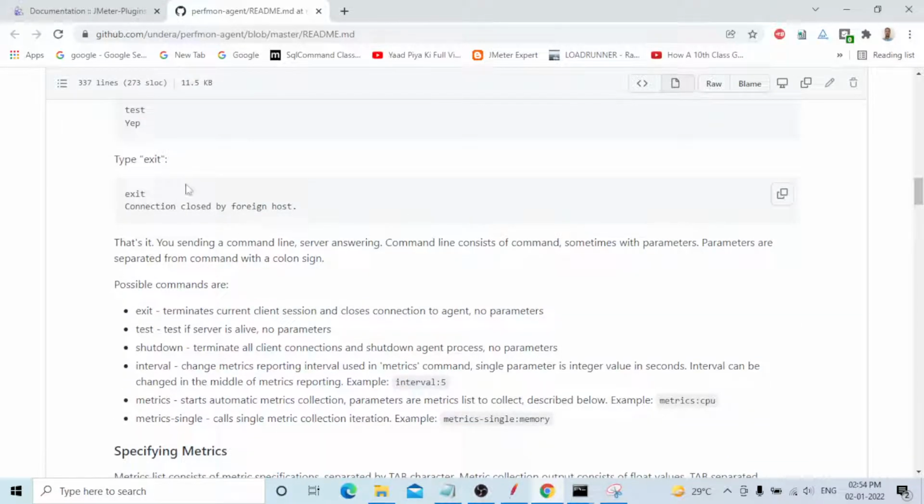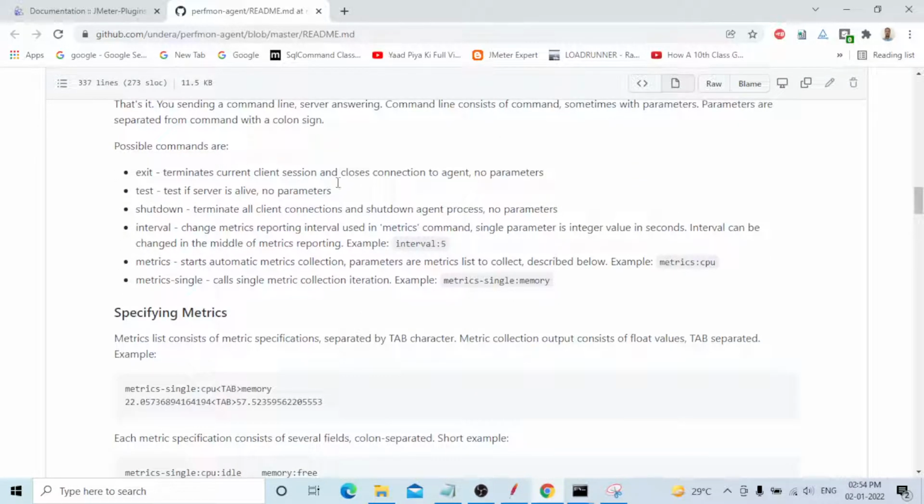Now you need to exit. Type the exit command, that's all. You can see the possible commands are already provided. You need to read all of them, and then you will understand how to perform everything. Exit directly terminates the connection. Test sends a request to the server on the connection. Shutdown terminates all the client connections. Remaining things are also useful, metrics and metrics single interval, all of those. But majorly you can use exit and test, learning those is enough. And metrics also, it's important, guys. Test, exit, metrics.